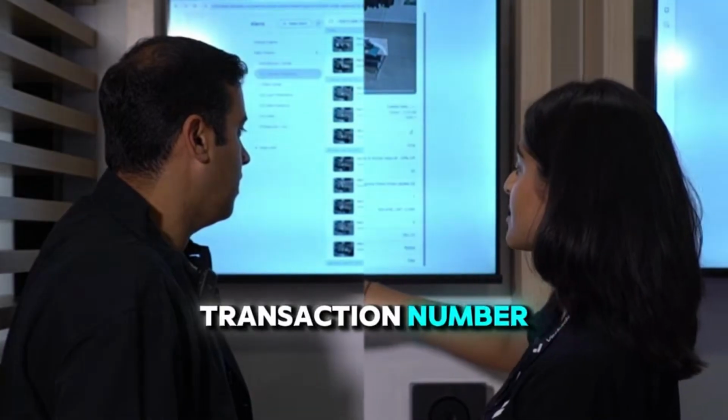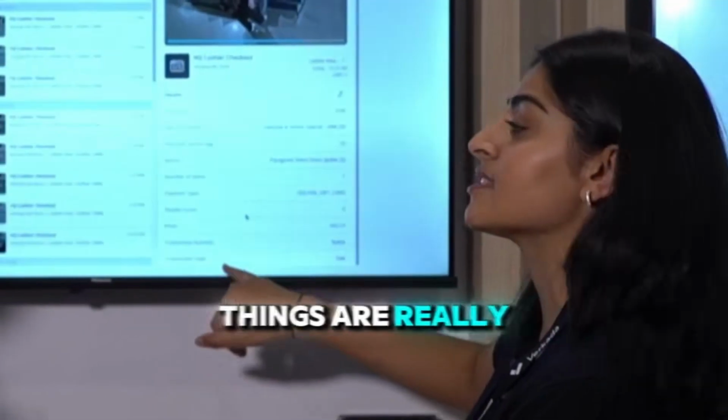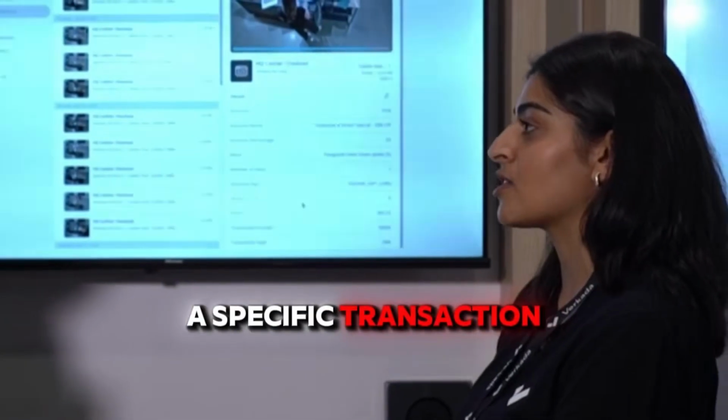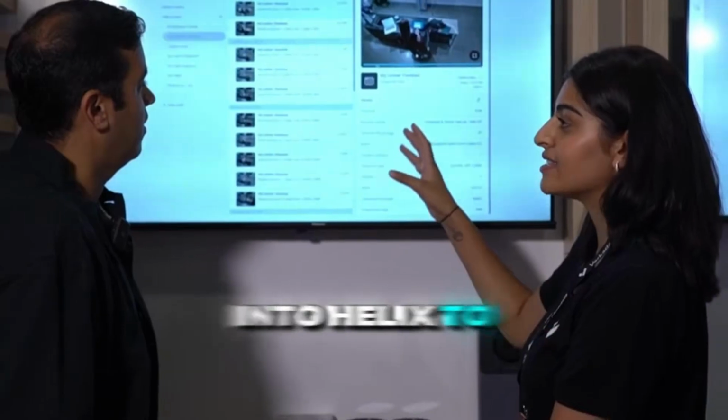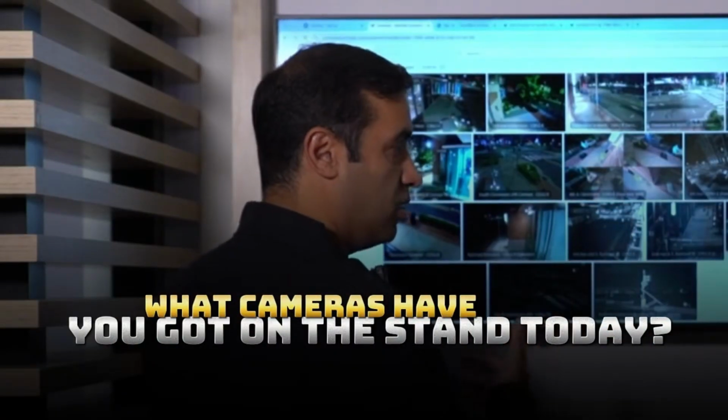even see things like the transaction number, the transaction type. So these things are really important. If you had a specific transaction that's taken place, you could tell me the transaction number and I can actually enter it into Helix. What cameras have you got on the stand today?